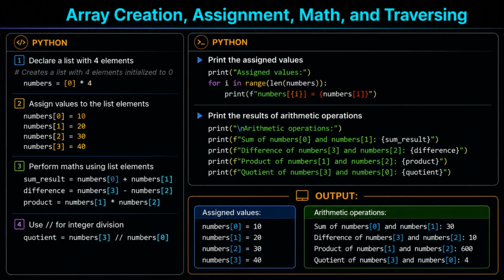And here's the same example in Python, using a list instead of a fixed size array. numbers = [0] * 4 creates 4 zero-initialized slots. Values get assigned by index just like the other languages, and the same 4 calculations run. Note Python's double slash operator for integer division, since a single slash would return a decimal instead of matching the other 2 languages' output.